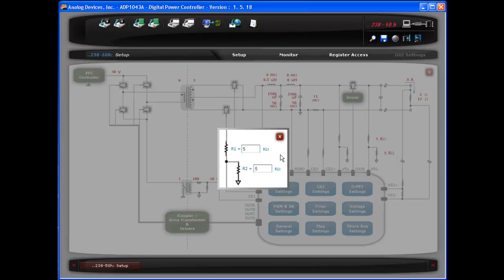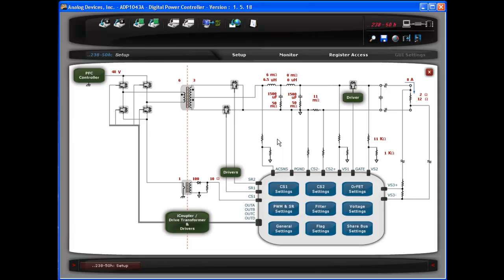A divider of 11 kiloohms and 1 kiloohm gives 1 volt at the ADC input for a nominal output voltage of 12 volts. Other values may be chosen, but it is recommended to use 1 volt at the divider so that there is enough range on the trimming registers to set an accurate output voltage.